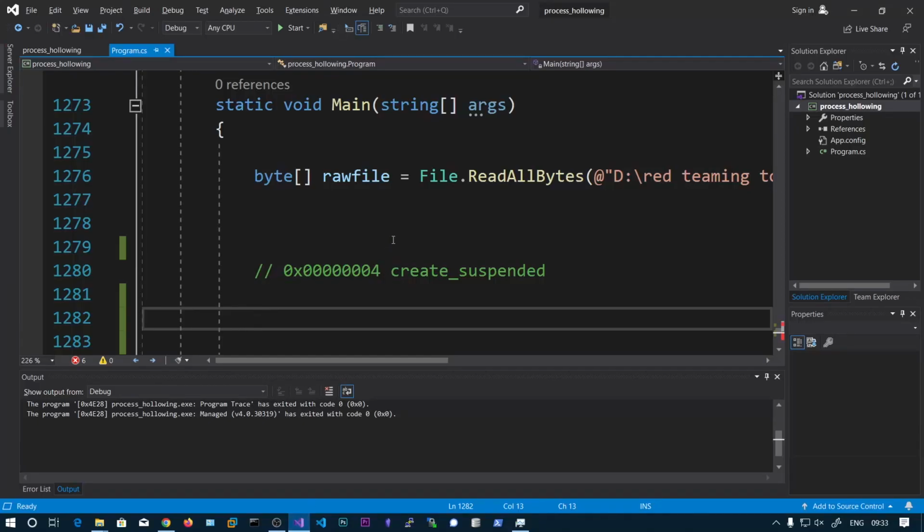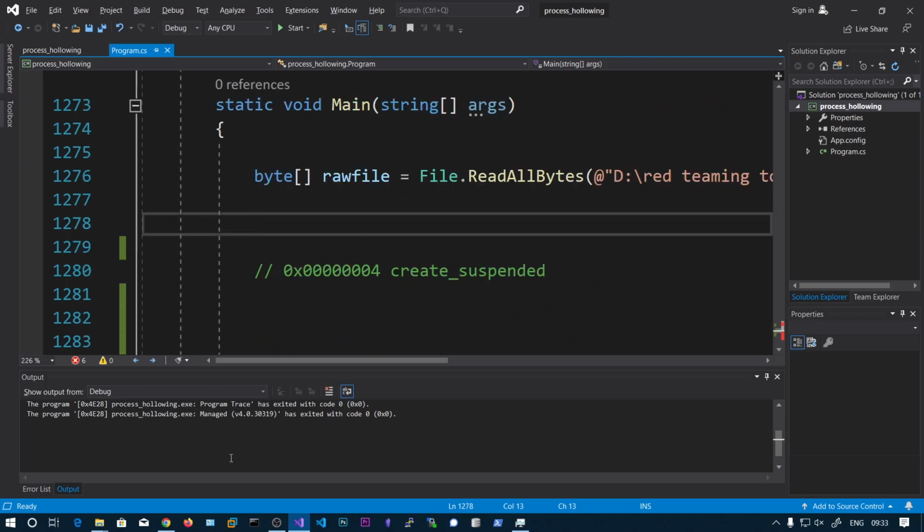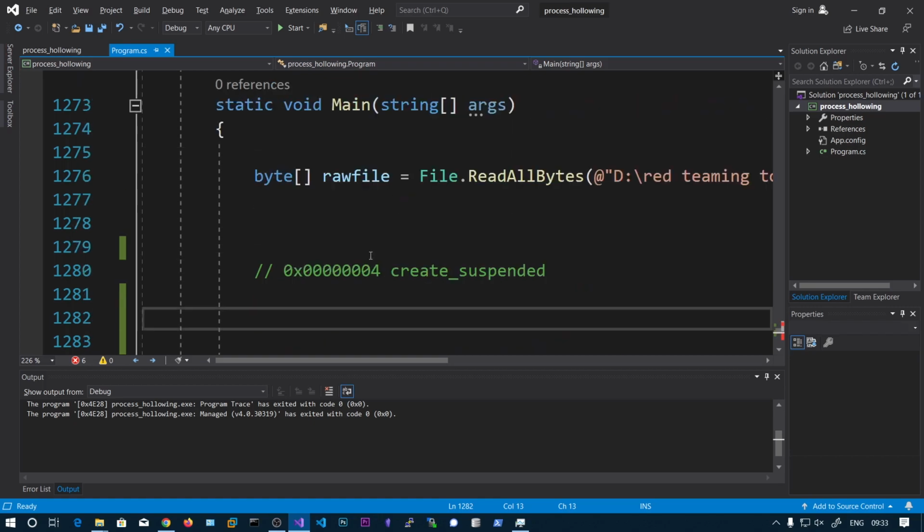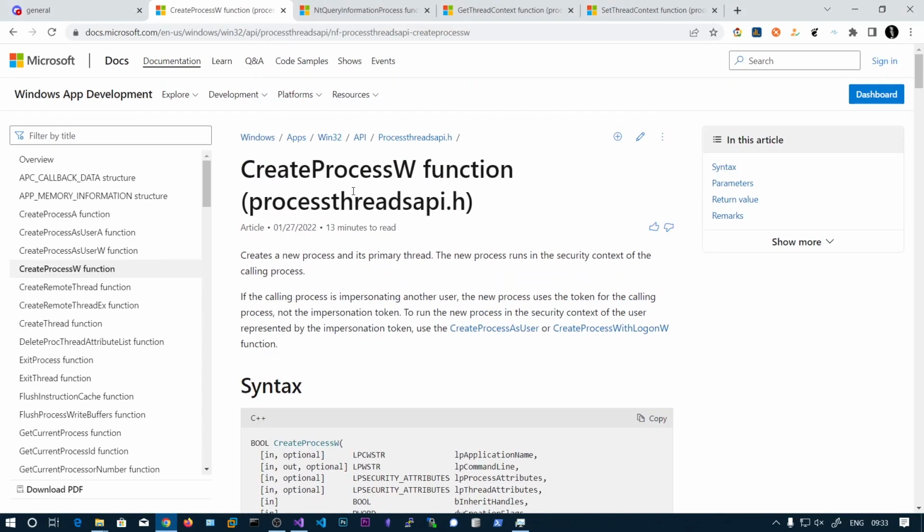So in this video we will be taking a look at the process hollowing technique, which is also a code injection technique. In this we will be creating a process in the suspended state. When the process is suspended, we will replace the legitimate process code with our malicious code, and then we will set the thread to resume the normal execution.